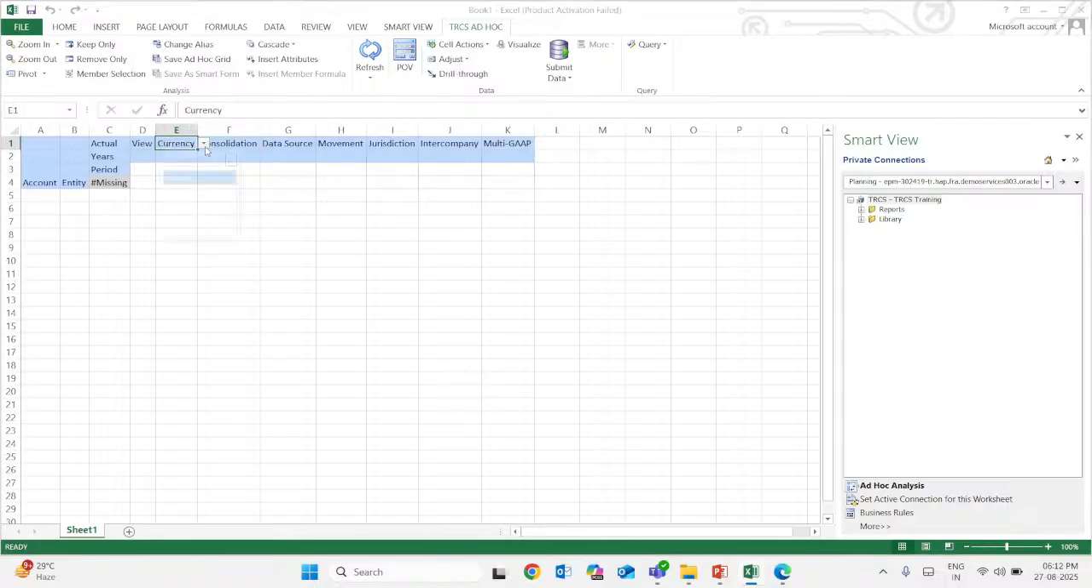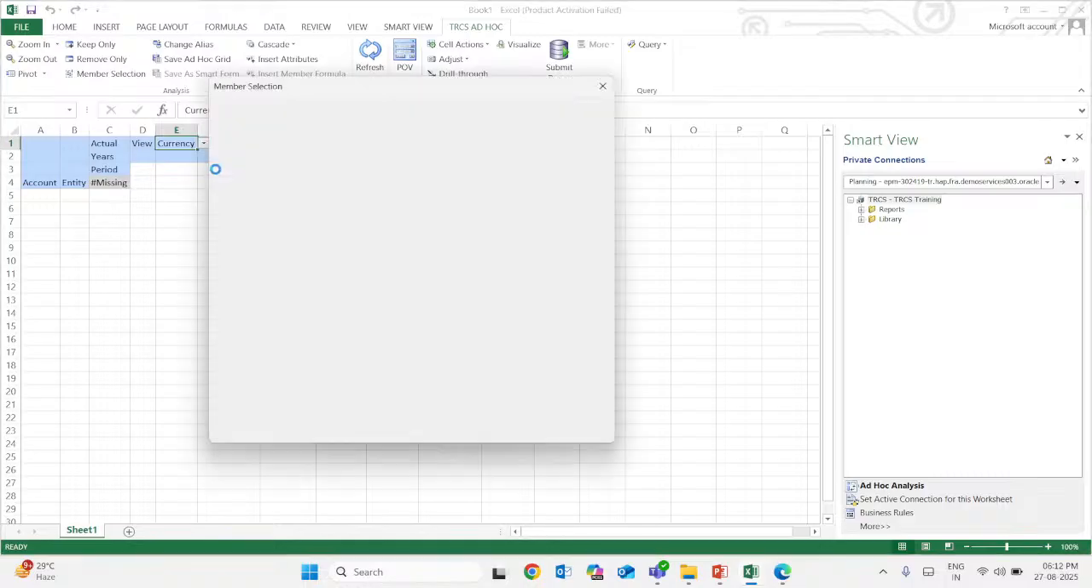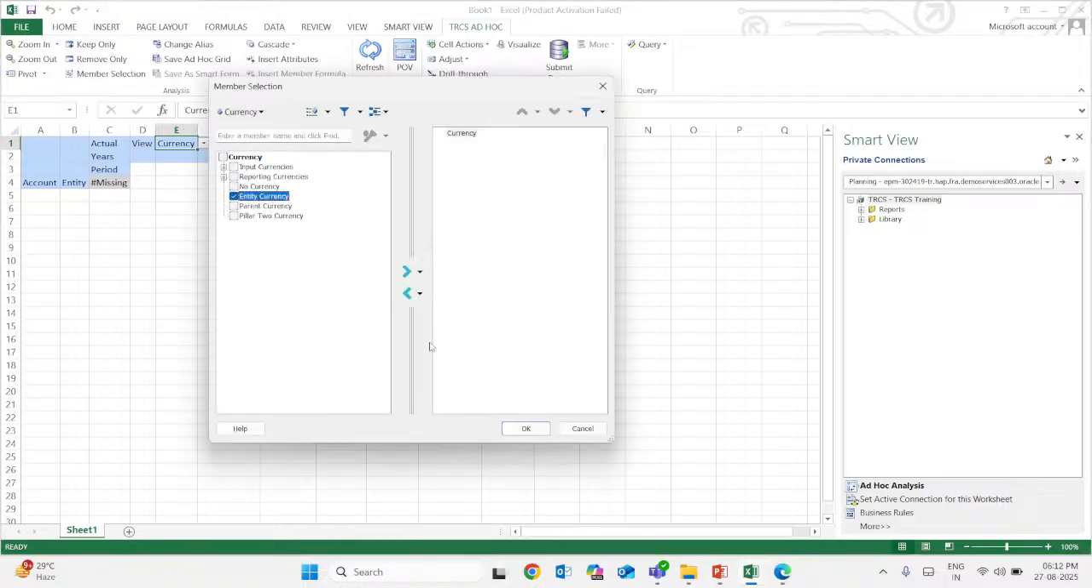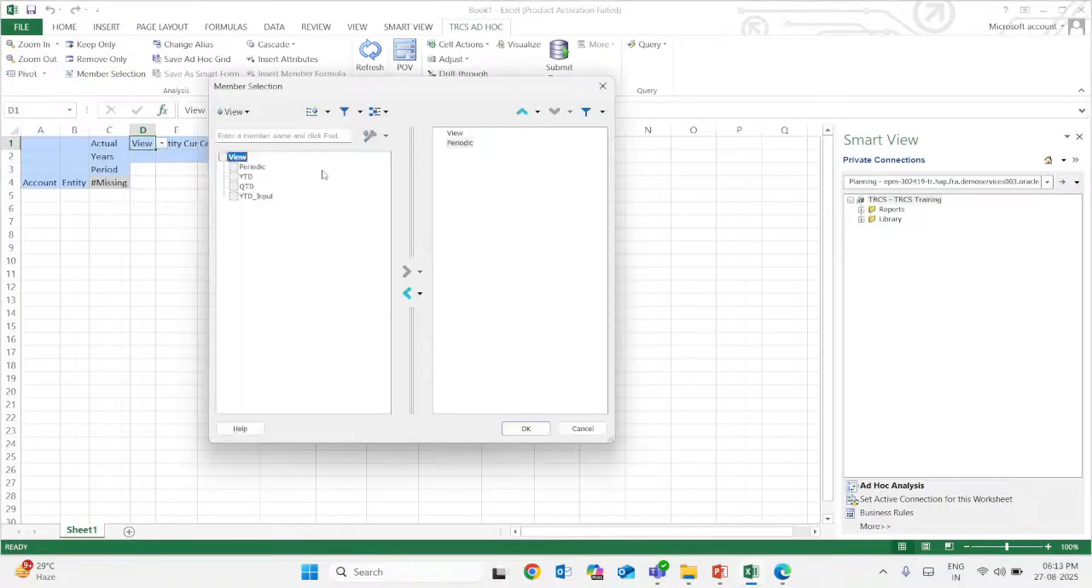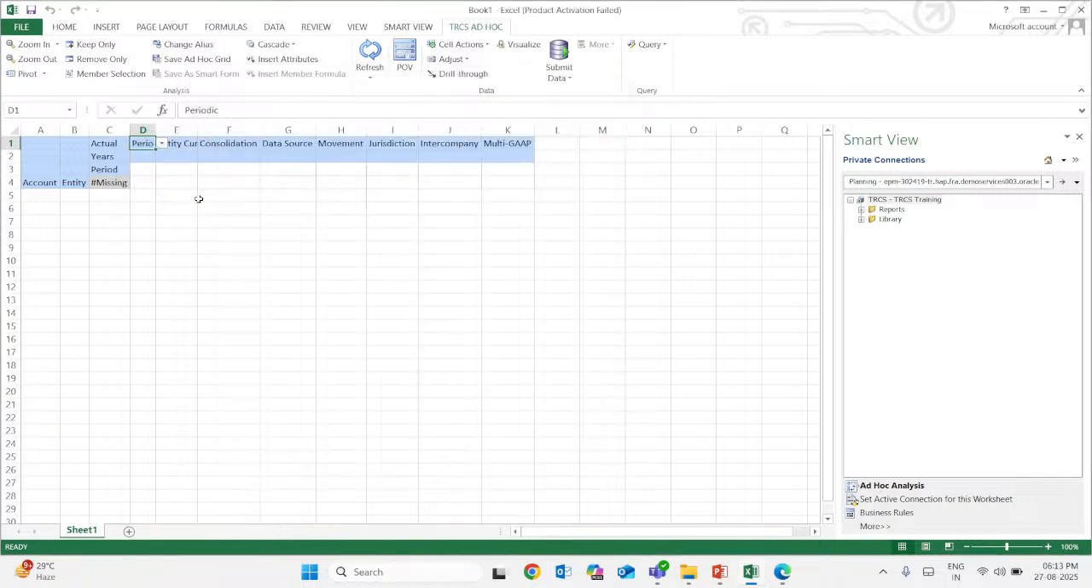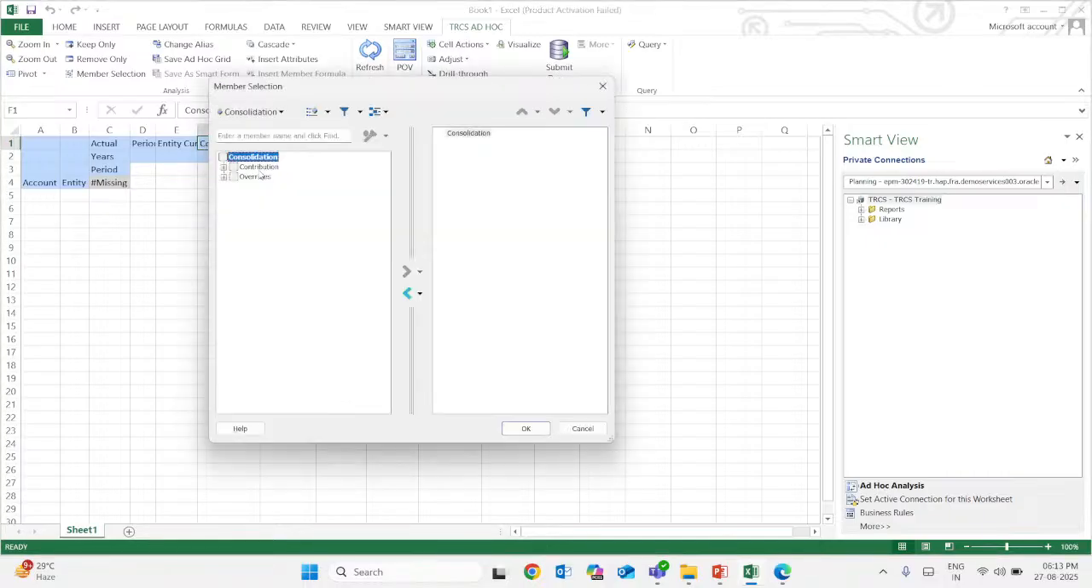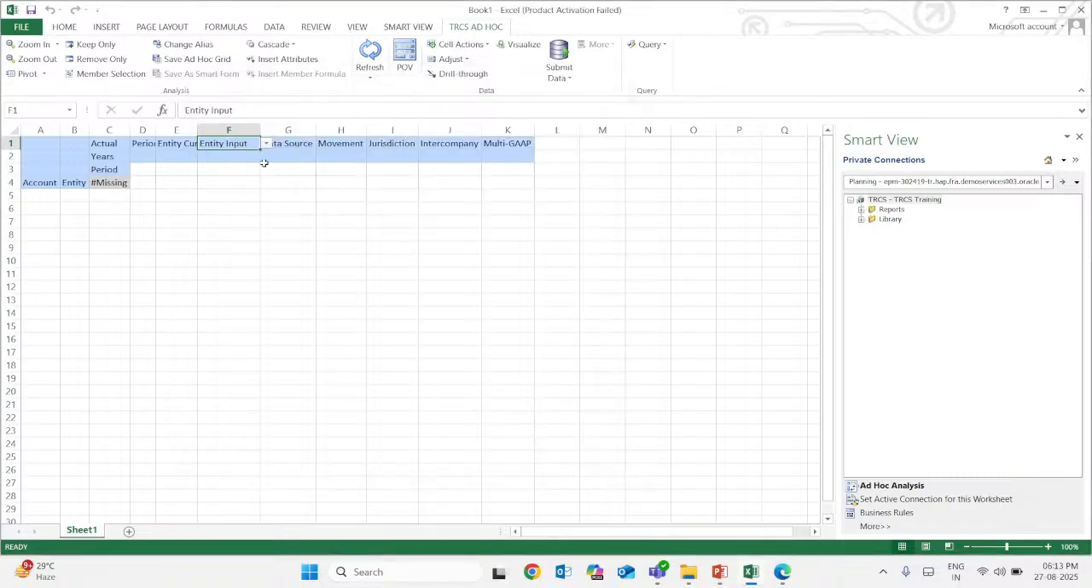Okay, then the currency will be our entity currency. Periodic. Then for the consolidation, here we will choose the entity input. We can even remove the consolidation from right here. Then it will automatically put our entity input.